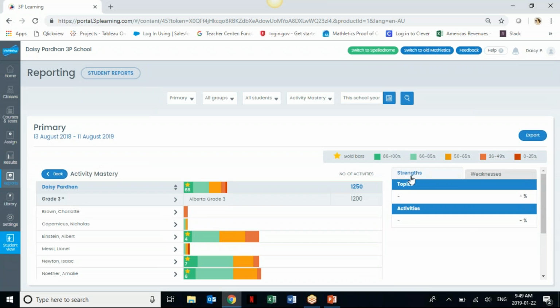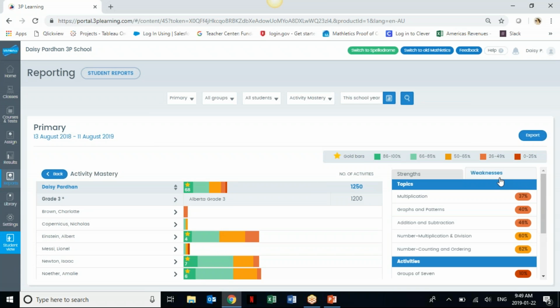So right now, I don't have any strengths. Disappointing, but let's look at the weaknesses. The weaknesses show me how my students are doing overall across the board within, let's say, multiplication. Right now, as a unit, my students are getting around 37% as an average within my class. So as a teacher, this is going to tell me again that we need to review this particular unit because overall they're scoring quite low.